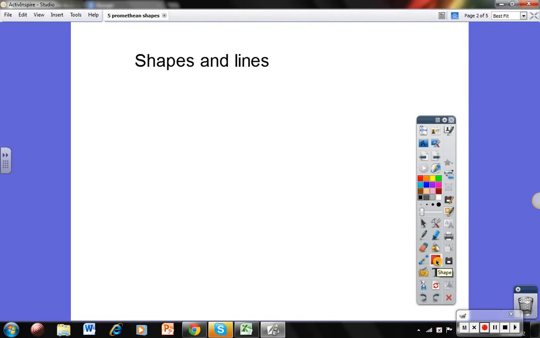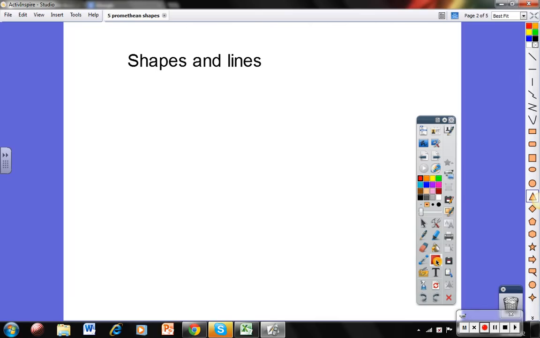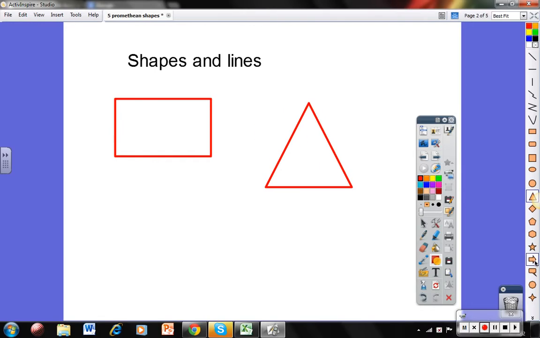So if I click on this icon, you should see on the right hand side then a whole series of possibilities open up, and let's just do a simple rectangle. So if I click on the rectangle and then go on to my page, my whiteboard page, I can then drag out, just holding the mouse down, and drag out a rectangle. Click on the triangle, I can drag out a triangle.